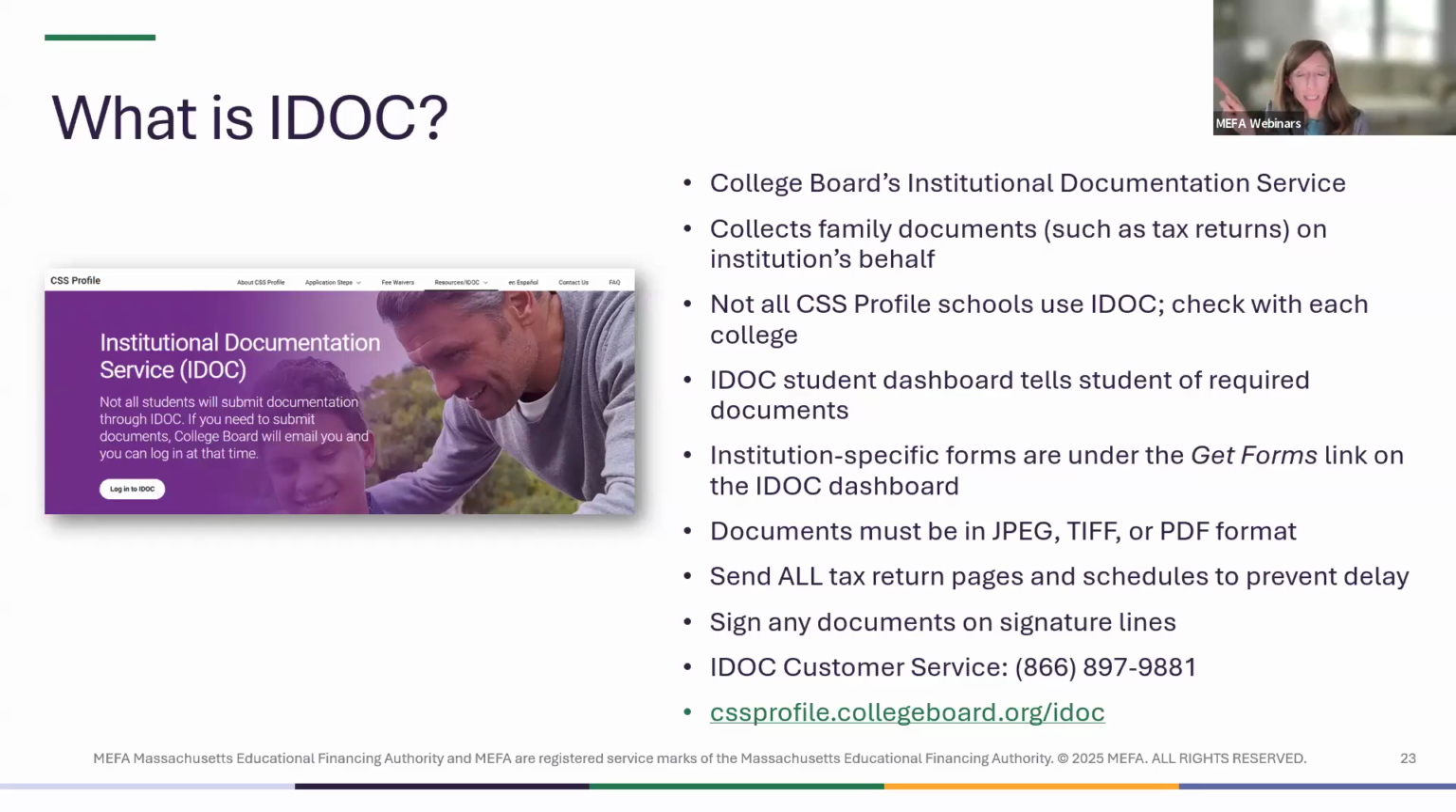If it's listed that they use IDOC and that there are some requirements, and you don't receive an email from that college or university, probably best to call them and say, what do you need? I didn't receive communication from you, but you should get communication from them so that you know exactly what to do. And then you're going to be basically sent over to the IDOC website from the college or university, and then you'll log in here, and this is where you'll upload your tax return, your asset statement, anything that's required.